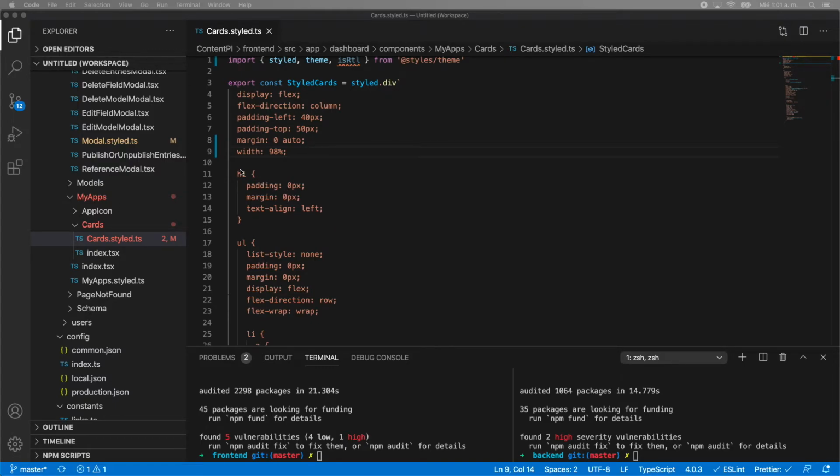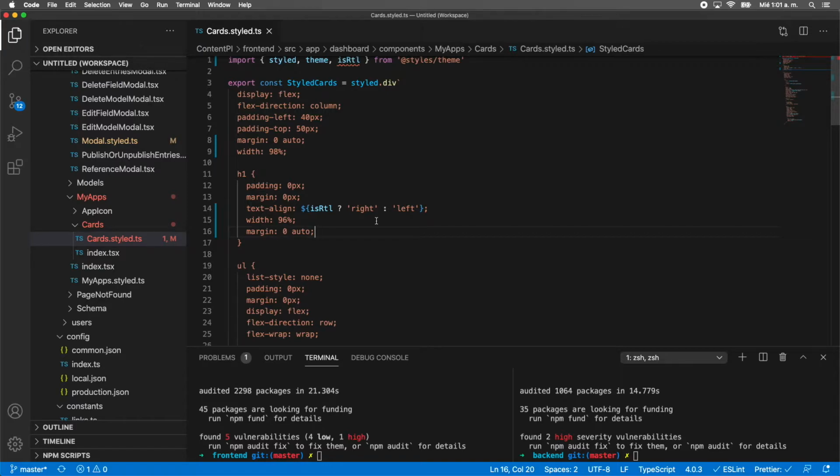And on this H1, we are going to change the text-align left because, as you know, when we switch to Arabic, we set the direction of the page to right to left. So this text-align left is forcing the H1 to be aligned to the left, but that needs to depend on the direction, right? This isRightToLeft validation is going to be true only in Arabic. So for the text-align, if it's right to left, then we align to the right, otherwise to the left. And we add the width and the margin 0 auto.